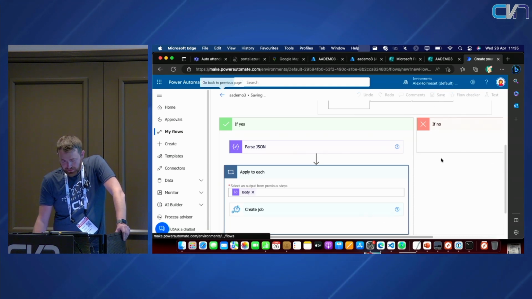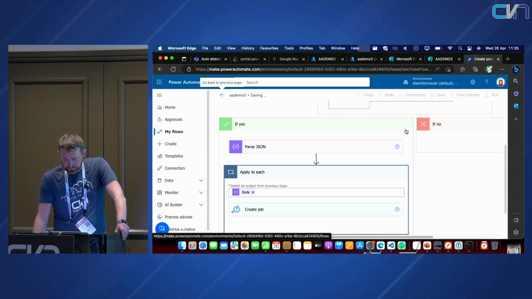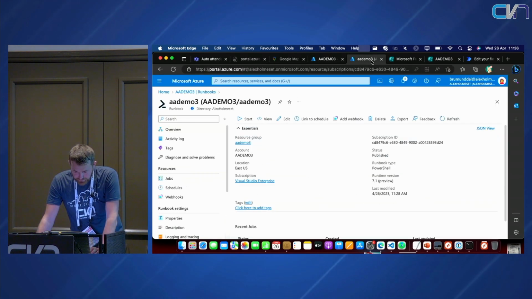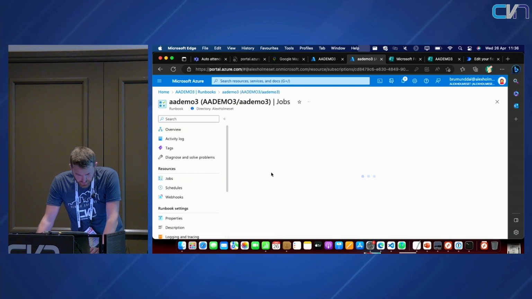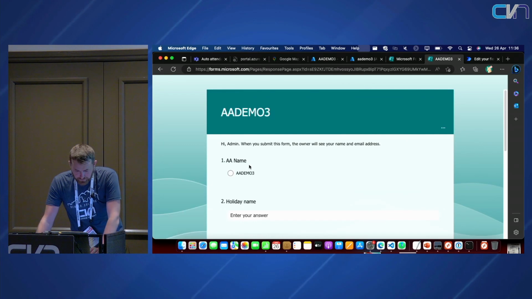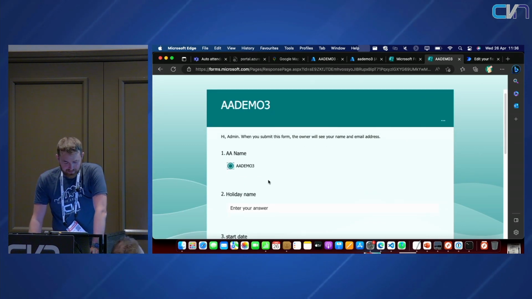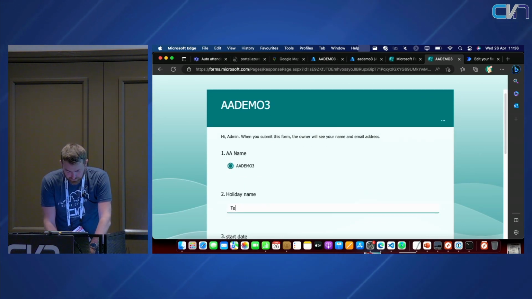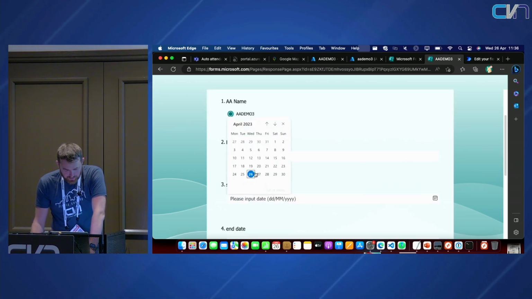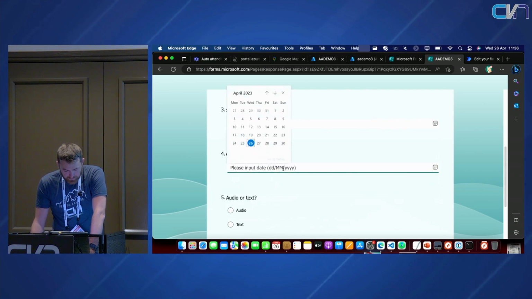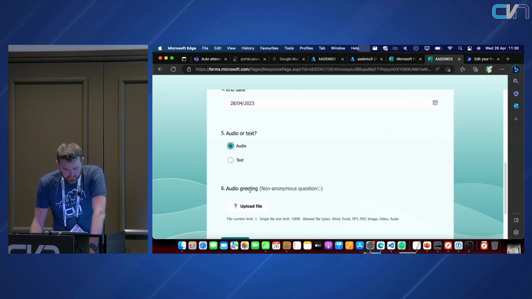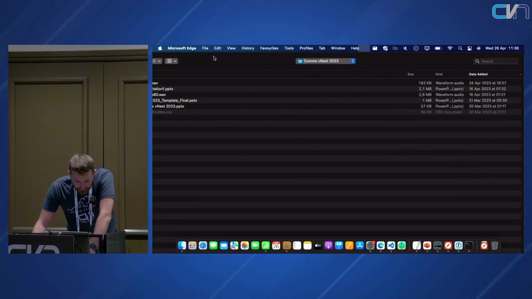So if I click save on this now, and we go back to Azure Automation first and go to jobs, and no jobs found. And now we're going to try to fill out that form and test holiday. And that starts tomorrow and ends on Friday. It's audio, and we upload a WAV file here.